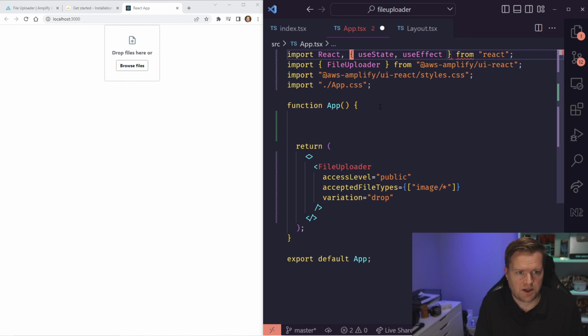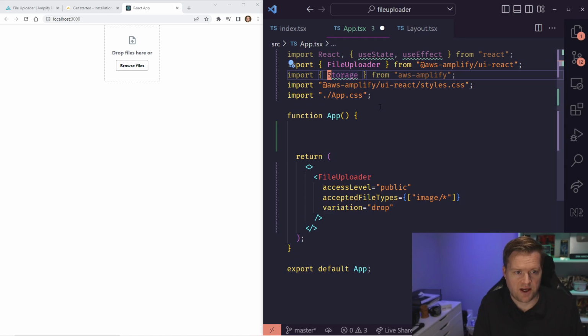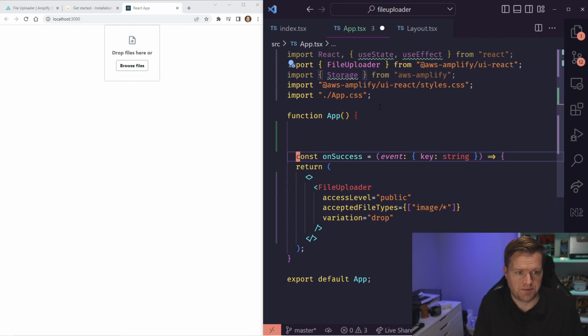So first, I'm going to import useState and useEffect, which are a couple of our React imports. And then we're going to import Storage from AWS Amplify. This is a part of the storage category, and we'll need this to be able to manually list files from our S3 bucket, so we can do uploads and downloads, basically so we can download them and display them.